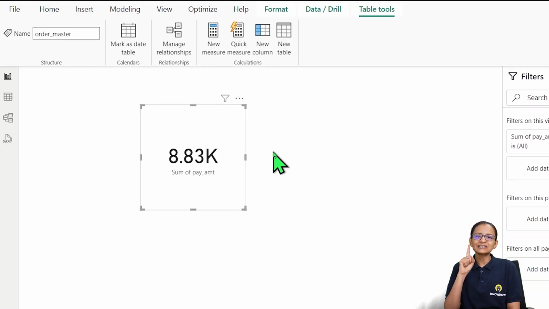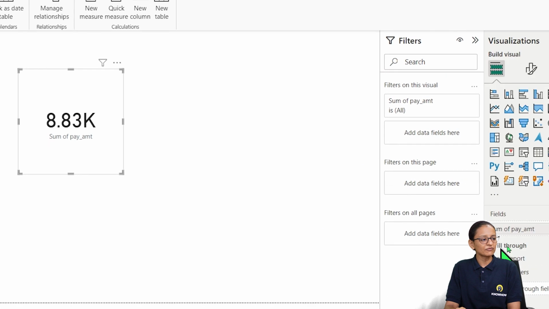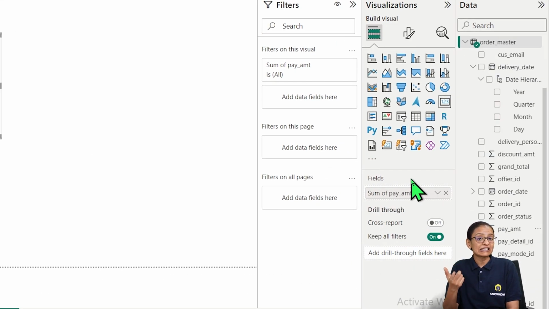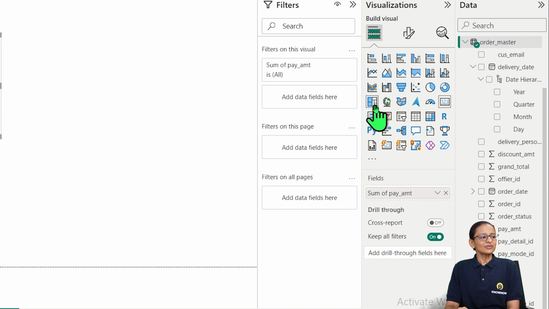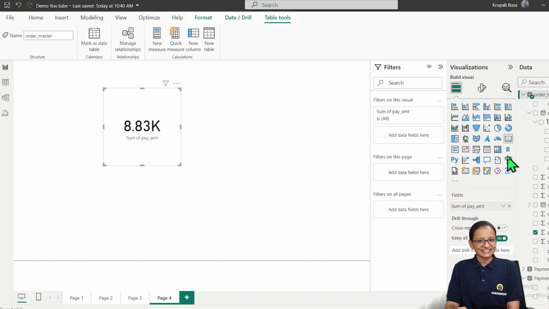In a card chart there is only one field, because it represents the summary information. You can present the average, minimum, maximum, count, standard deviation, variation, median, but that also depends on your requirement. You can explore all these charts and try to draw each and every chart in detail. We already have a video of each chart with the specific requirement. I hope you get an idea of how you can perform data visualization in Power BI.